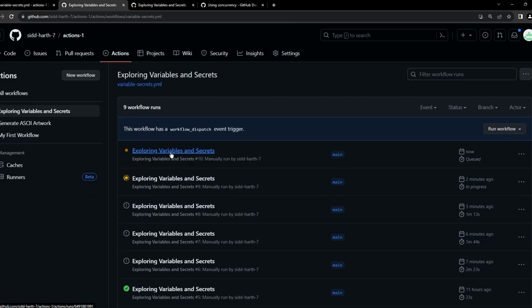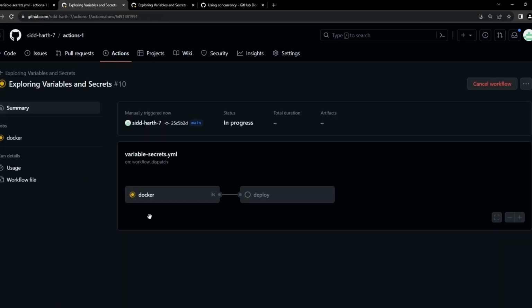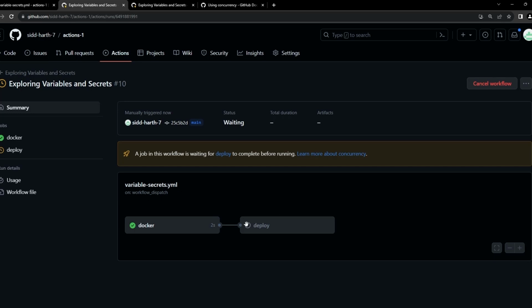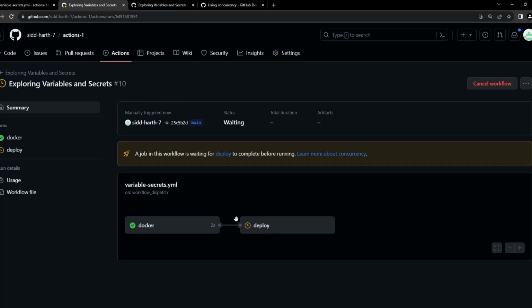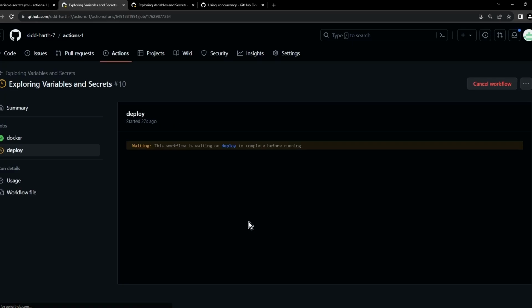So if I open the newer workflow which got triggered, the first job will run, but the second job, if you see, is in waiting mode. So it is going to wait till the previous job is completed, right? So that is how concurrency works. It won't cancel the newer one, but it will wait till the previously running or the currently running workflow completes the job. Okay, so if I open this, it's going to give me a log message saying waiting.